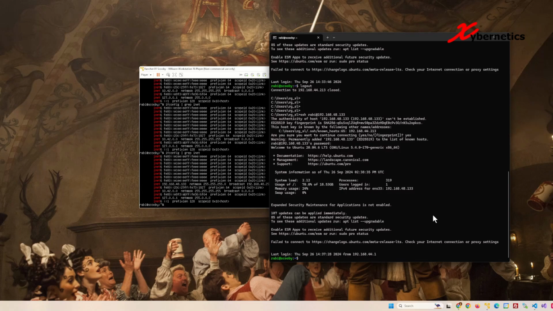Those are the two ways to access your VM via SSH when you are not connected to any network.